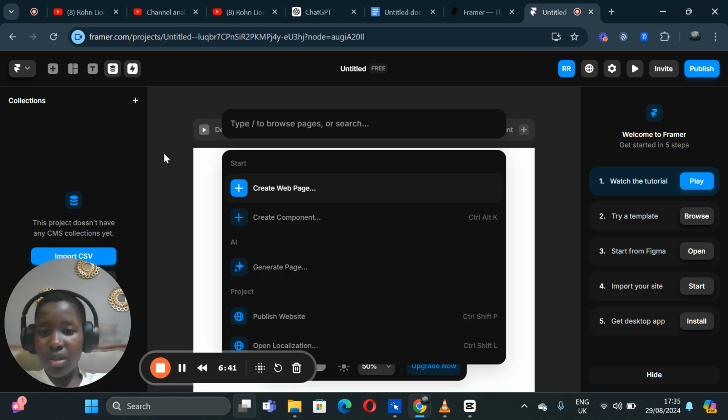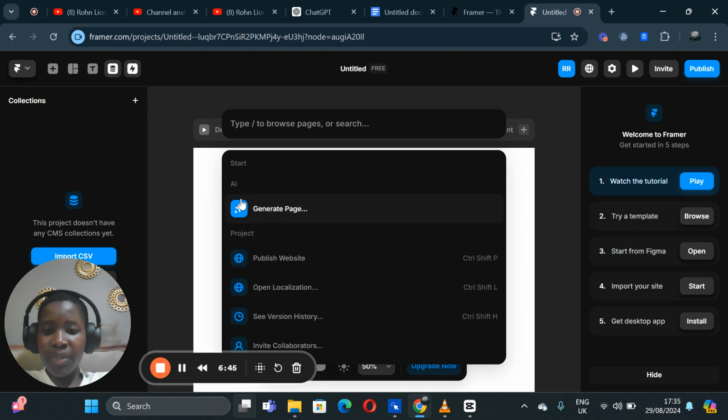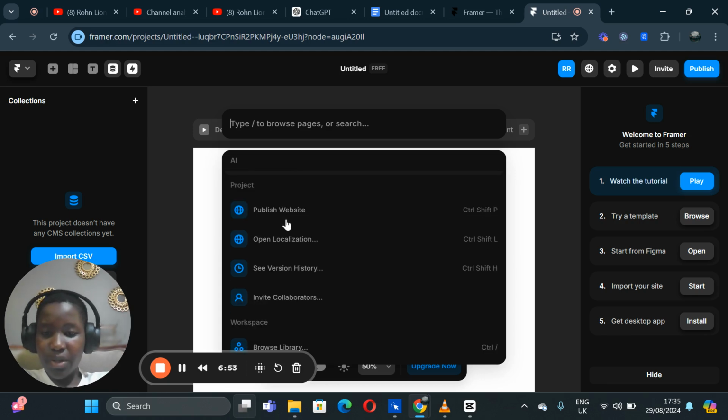The next one is the boost area, where you can add different types of things that you want. You can add the AI place where you can generate different types of pages with AI. You can go to the project place where you can publish websites, open localizations, see version histories, even invite collaborators.